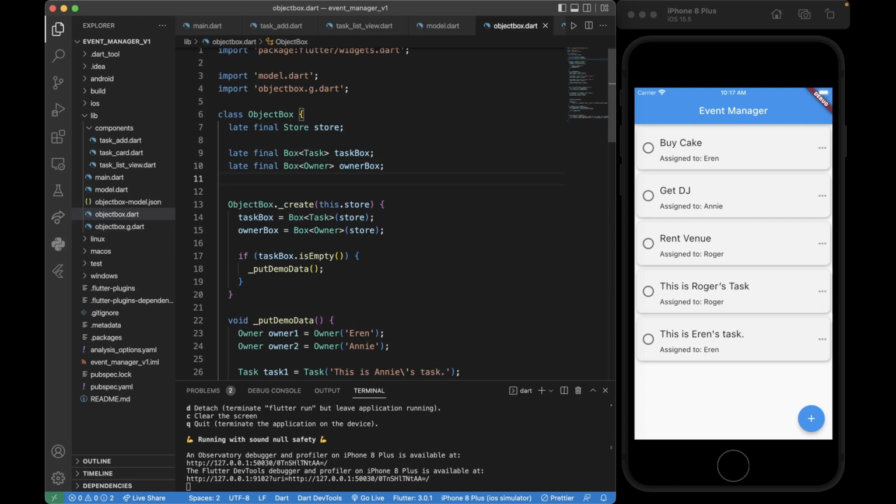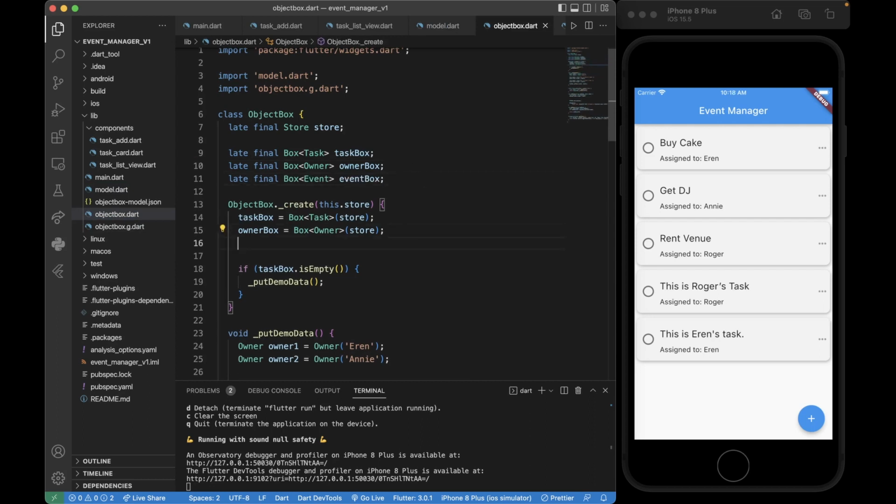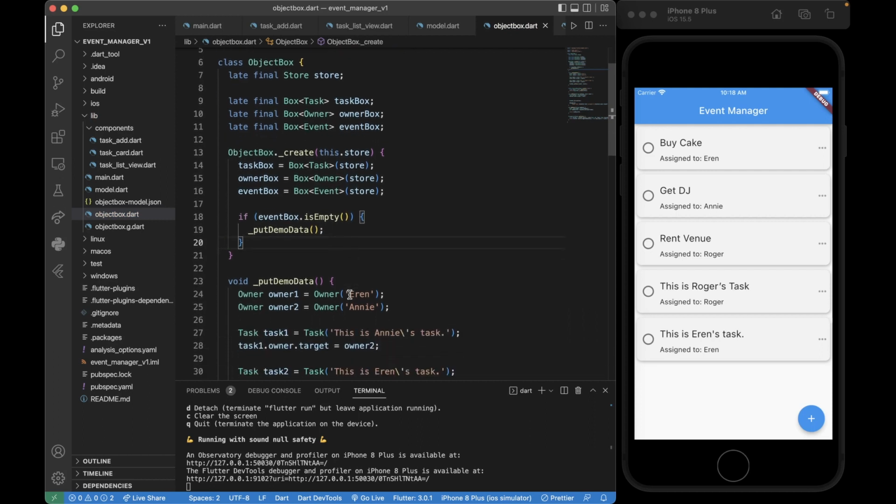And for that, let's just come here and add a new box for the events, and as well as assign it inside the create method. As well as we don't really need to check if the task box is empty now because all tasks will be under the event. So we can replace that with event instead.